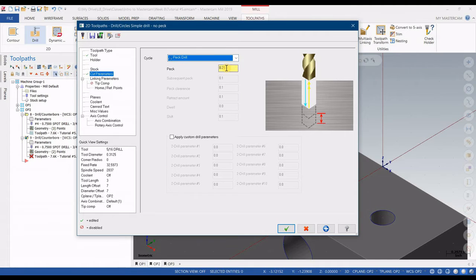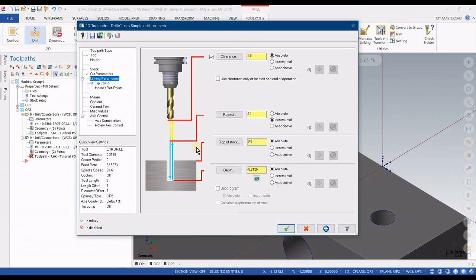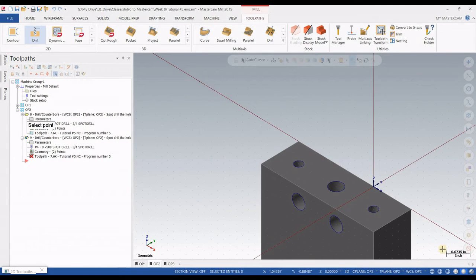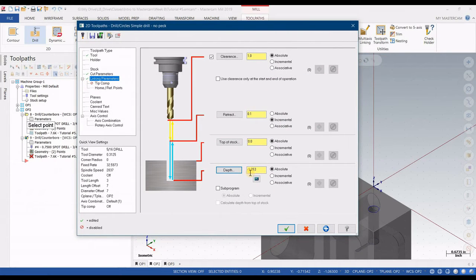Let's peck this, 0.25 peck, so we can clear some chips on the way down. Linking parameters. Let's go ahead and just pick our depth so we can hit the depth button here. I can't see the bottom of that hole. So let's turn this down here on our status bar, turns translucency on. And now I can see the bottom of this hole, and I can pick it to depth.